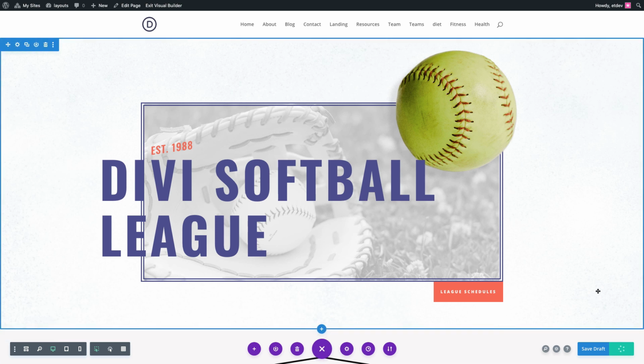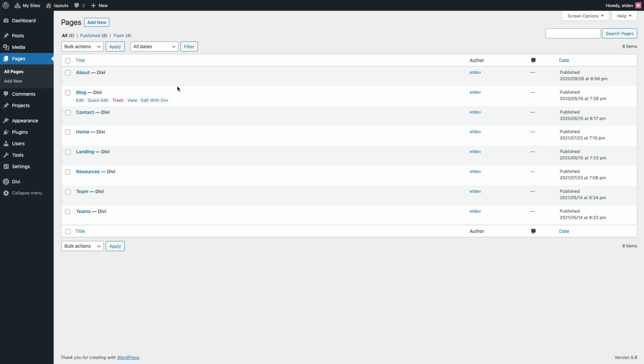And you'll want to continue this same process to create all of the additional pages and then add those corresponding pre-made layouts from the Softball League Layout Pack to each one of those pages. And then once you're done and all of your pages have been created with those pre-made layouts added to each one, you're ready to add a new primary menu to your website.